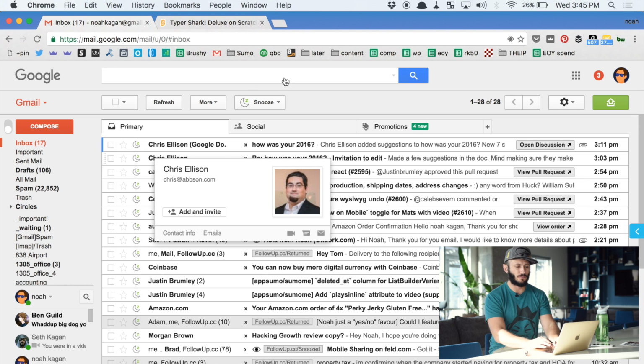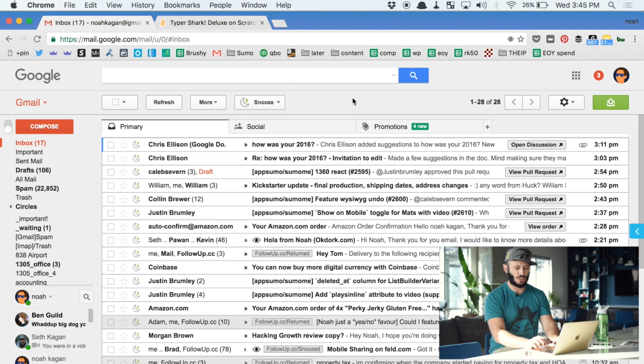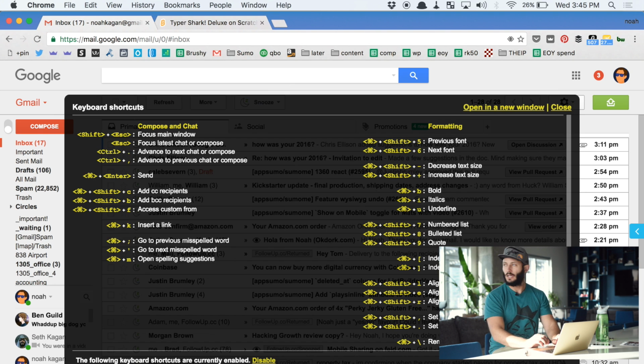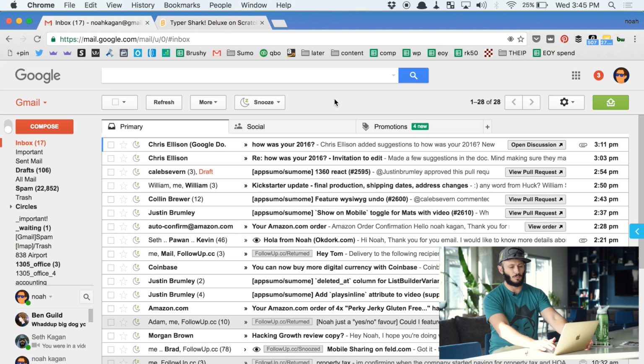So here's how you can find all the shortcuts if you ever get confused: Shift and question mark, and you can get all the keyboard shortcuts. I'm going to show you the main ones you need to be thinking about. Number one, turn on your keyboard shortcuts. Number two, turn on send and archive. Hit Shift ? if you ever have questions about keyboard shortcuts. Number one, you can hit J and K to scroll through emails, so you don't have to go clicking, which takes forever.